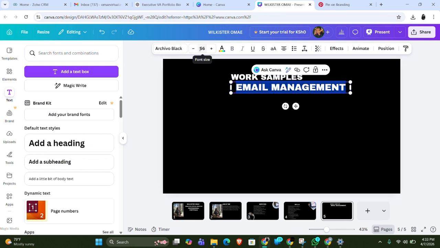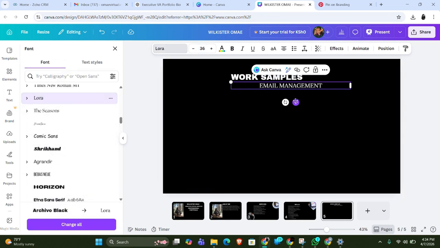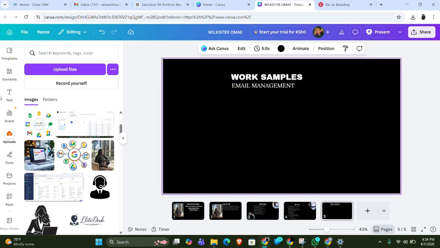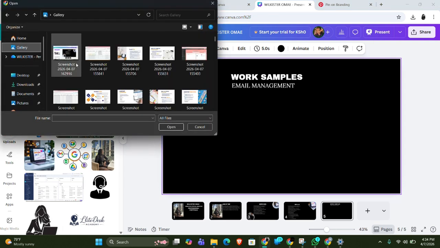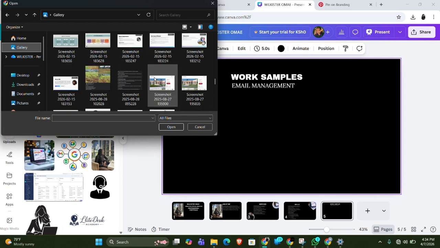So you can choose to put a before and after once you've organized an inbox. But for us right now, we're gonna put just one sample, the after sample. So email management. We're gonna go back to the uploads. Any screenshot that you took for the assignment, you're gonna upload it the way we're uploading the other picture. So you're gonna upload files. Go to your PC gallery, the screenshots that you have for the work samples.